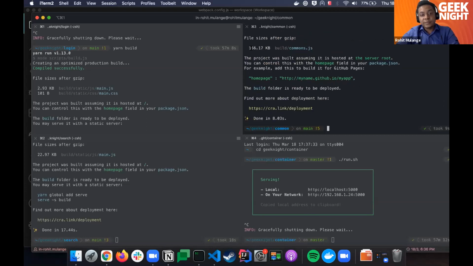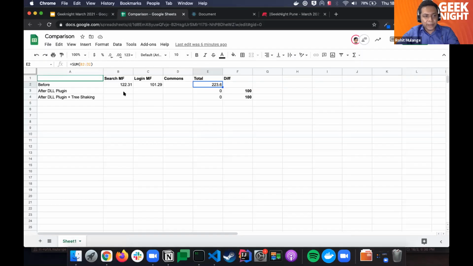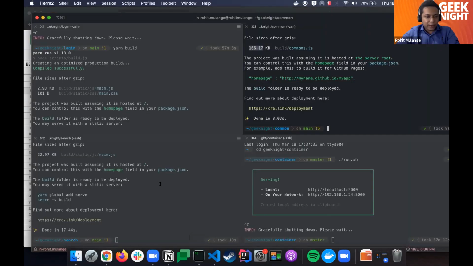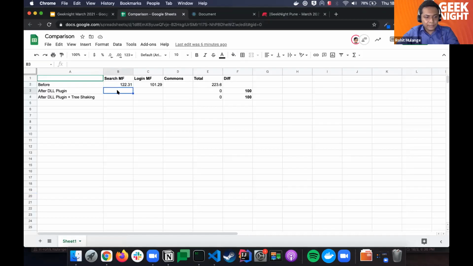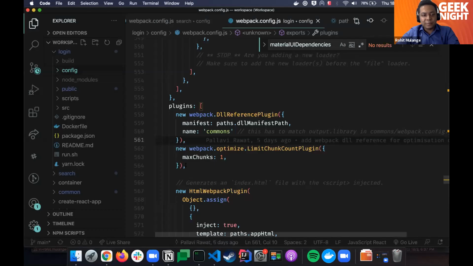Okay, this is significant. This is 166 kilobytes. Let's add them up. Okay, search was, I forgot, 22.97. This was something around 2.5, a little less, doesn't matter. And this was 166. And we have a total of 191, and we just saved 14%. Now 14% is okay, but come on, it's not that impressive.